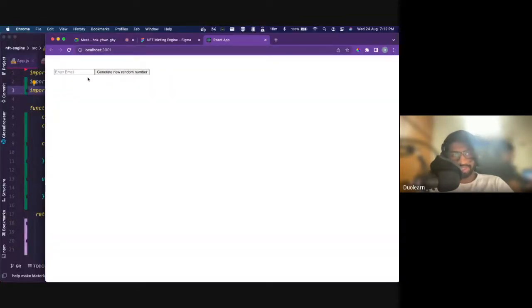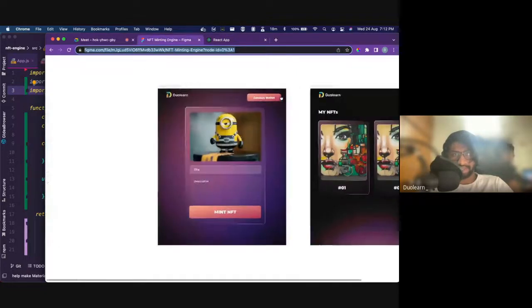Okay, so this is a simple input and button we developed yesterday to understand the basics of React forms and buttons. We're going to remove all of this stuff and start building the UI as we can see here.